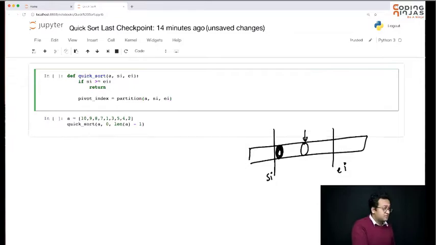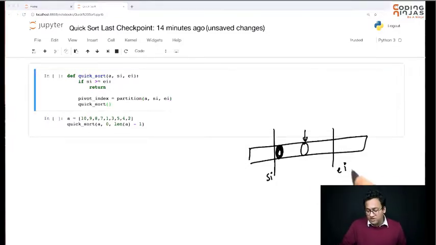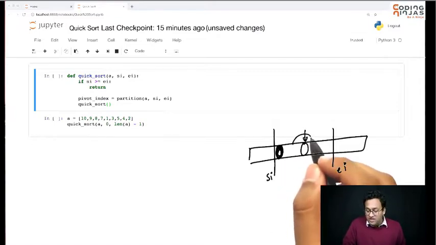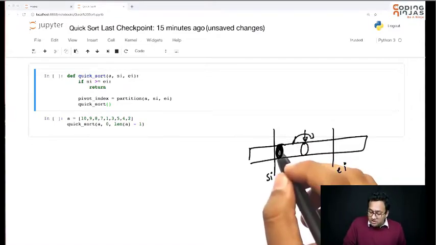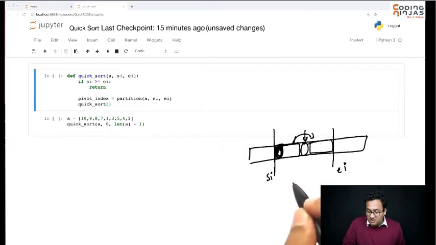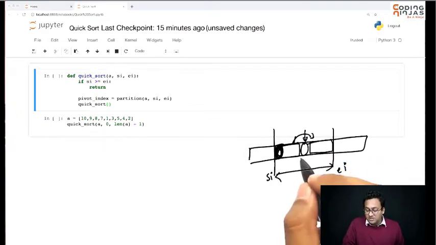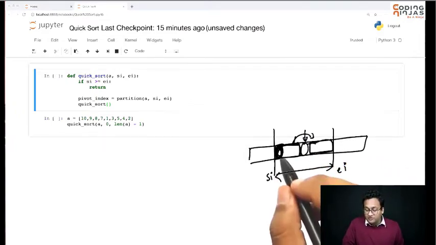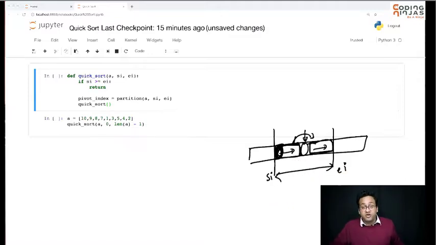Once I have the pivot index, I can call quicksort. See, the good part about quicksort is after you've done the partition, there will not be any movement between these two sides. So if you sort this part and this part, this area is sorted, because everything smaller is here, everything larger is here.